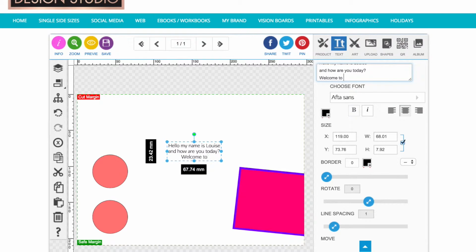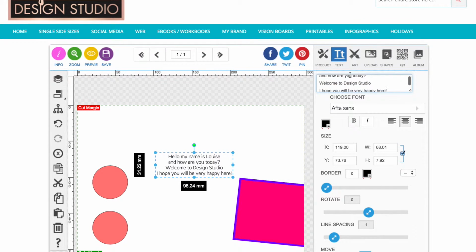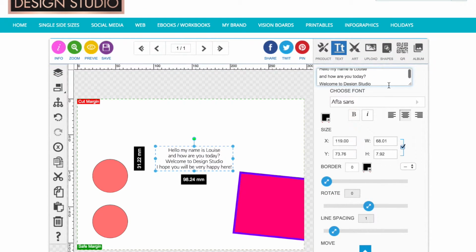Welcome to Design Studio. I hope you will be very happy. Okay, so you can copy and paste straight into that text panel as well. If you wanted to left align, you'd hit this one down here, center align or right align.